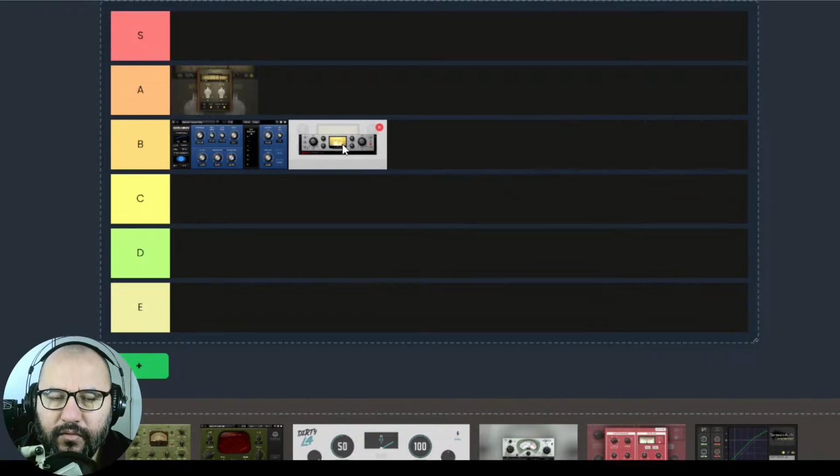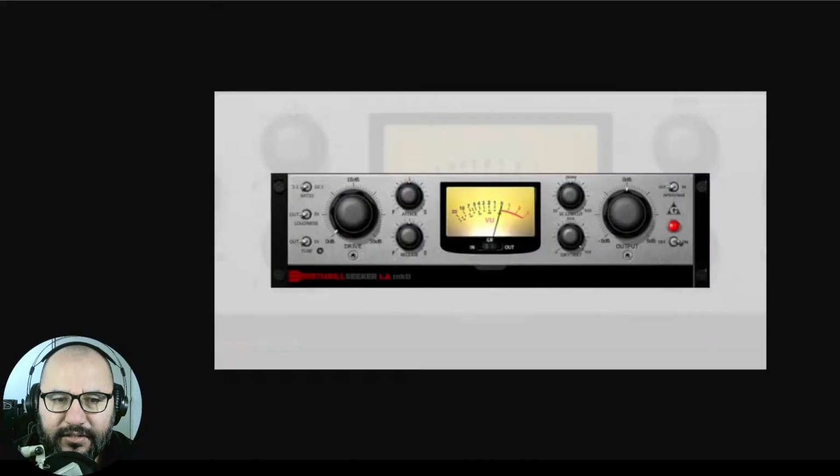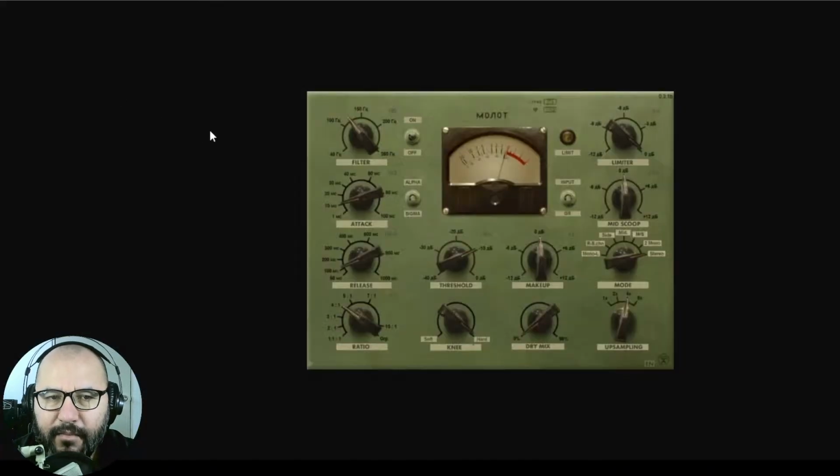It's a cool analog style compressor, and it has that minimalistic approach like the LA2A as well. So let's leave it there, and let's continue with the Moloth.